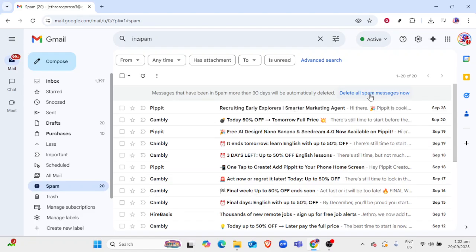Conversely, if you encounter an email in your inbox that you believe should be spam, you can mark it as such. Simply select the email and use the Report Spam button, usually represented with an exclamation mark icon. This helps improve Gmail's filter and keeps your inbox cleaner in the future.